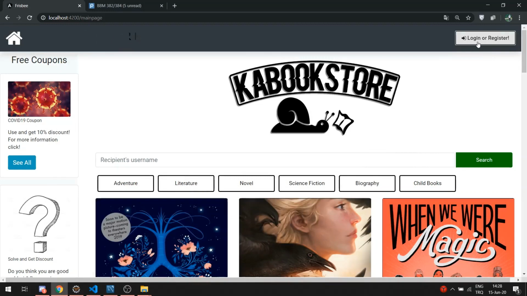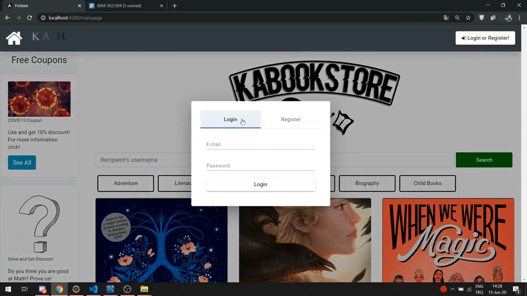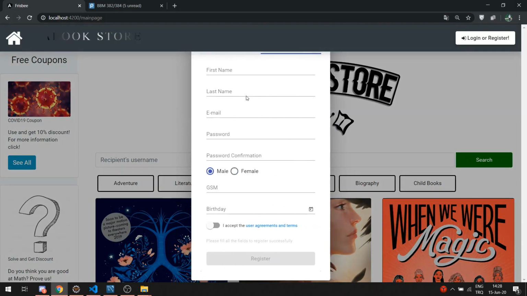Now we are going to register into KaBookStore. By clicking this button, it says that you are going to log in or register. Now we are going to use register type. We are going to give name, and email, and password. We are going to fill this form like that.